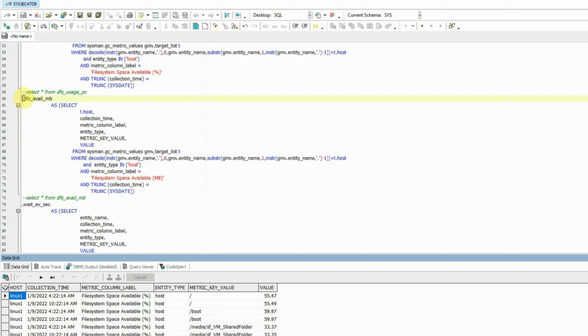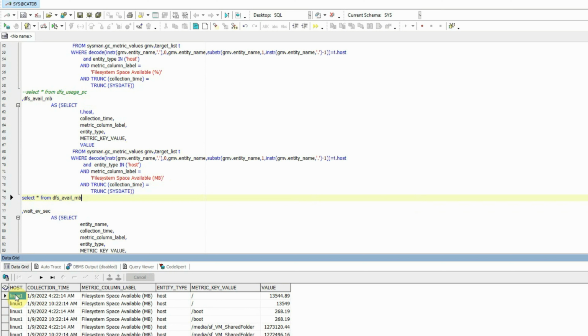Now the next subquery is DFS avail MB, that is giving us the available space in megabytes in the data file system. And here I'm using the same management view, that is GC metric value, which is joined with the target list, and that is giving us the required information, which looks like host, collection time, metric column level, entity type, metric key value, that is the file system name, and the value, that is the actual available space in MB.